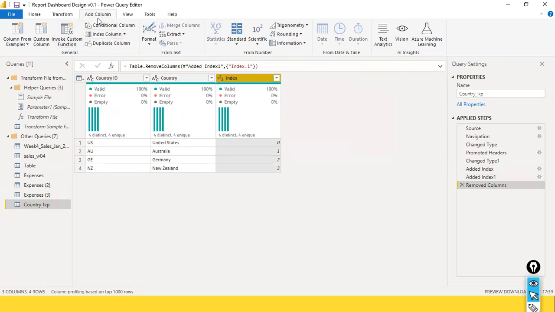You need to go to the add column to create an index. You will find the index column. You have 1, 2, 3 options from 0. Okay, I want to create an index starting from 0. 0 means it is United States. 1 is Australia, 2 is Germany, and 3 is New Zealand.